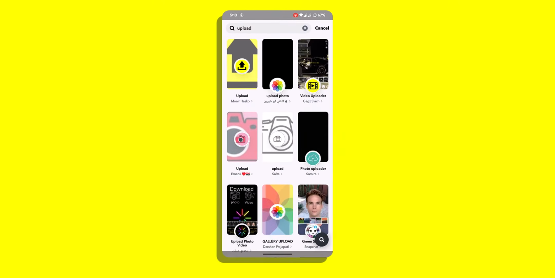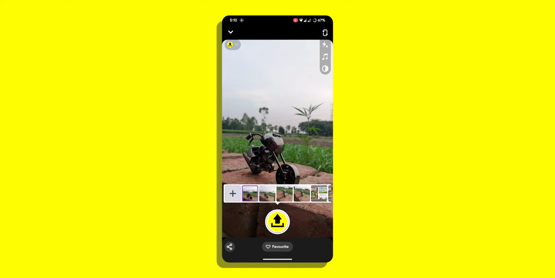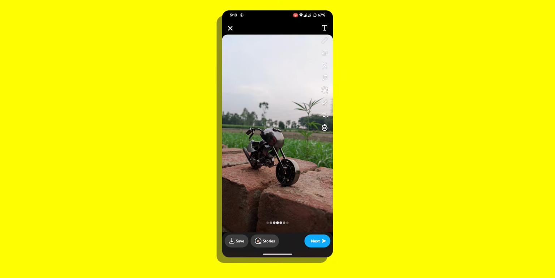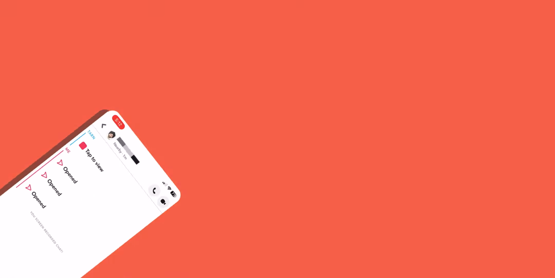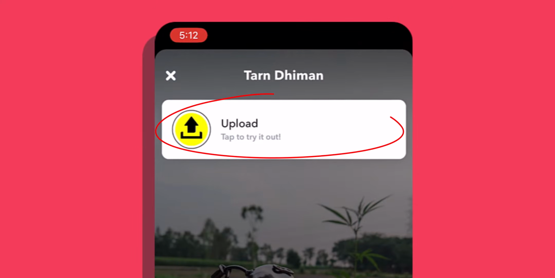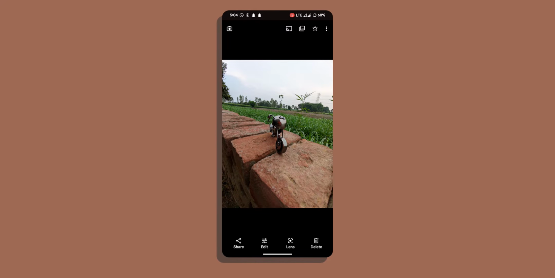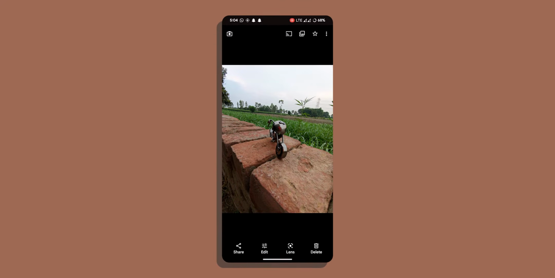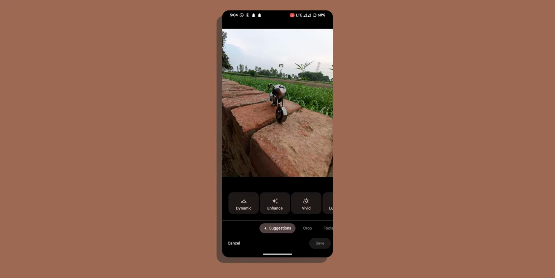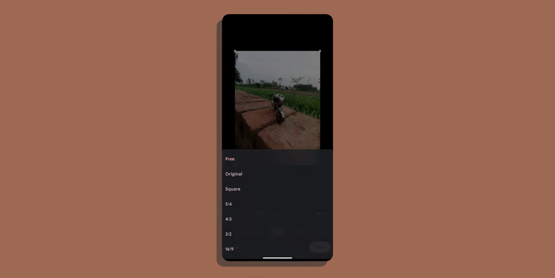Here you can use the upload filter, but I don't recommend using that, because if we send a streak using the upload filter, our friends can see that this streak was sent using the upload filter. The right way to send a streak is to open the Photos app, go to the recently clicked photo, and press the edit button. Now crop this photo to the size of a streak, that is 16:9.